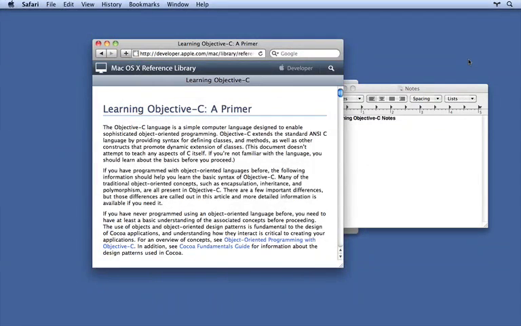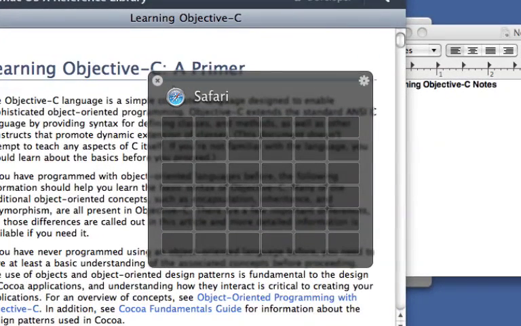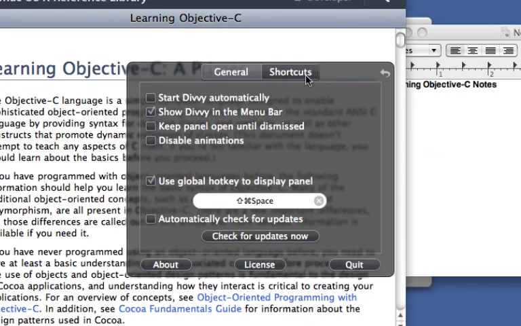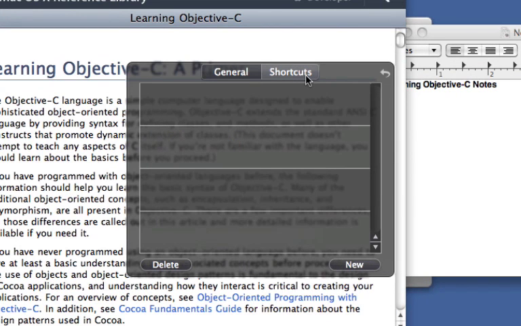Alright, let's do the same thing as last time, but this time we'll create shortcuts to handle it. First, we'll bring up the Divvy panel. Next, click the Preferences button. Now, click the Shortcuts tab up top. So here's the shortcut list. Let's create our first shortcut.